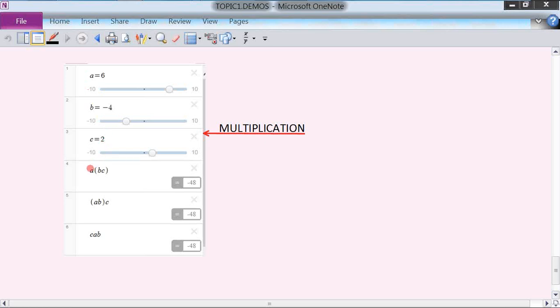If we do the same thing for multiplication, you can see here we've multiplied bc together, then multiplied it by a, or a multiplied by the product of bc. Here we've taken the product of ab and then multiplied by c, but we still get the same answer. So 6 times -4 times 2 gives us -48. It doesn't matter how we multiply this. We could multiply 2 times -4 times 6, and we still get -48.